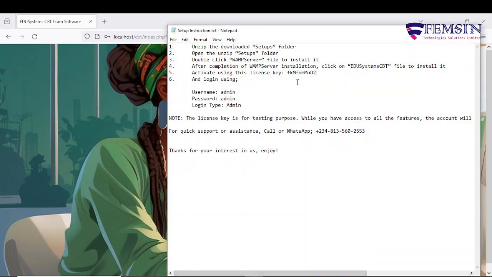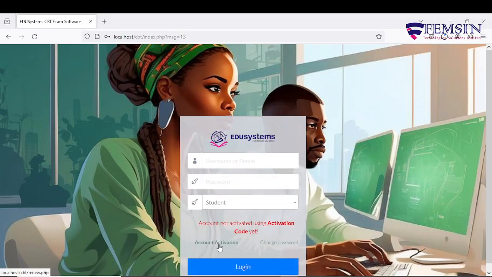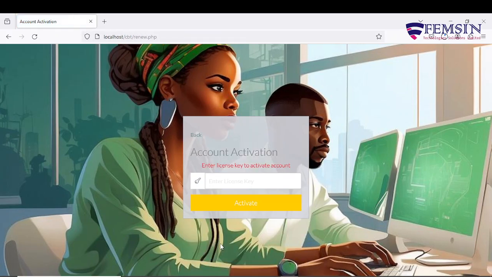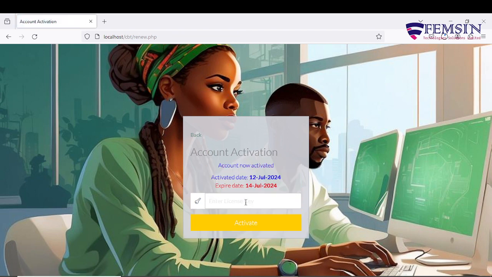So let's come back to the setup instruction file and copy this. So click on account activation. I'll just paste it there, then click on activate. Now the account is activated. Activated date 12 July, expiry date 14 July, that's 2024.